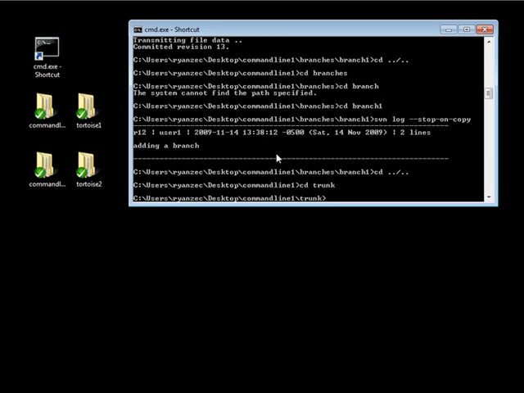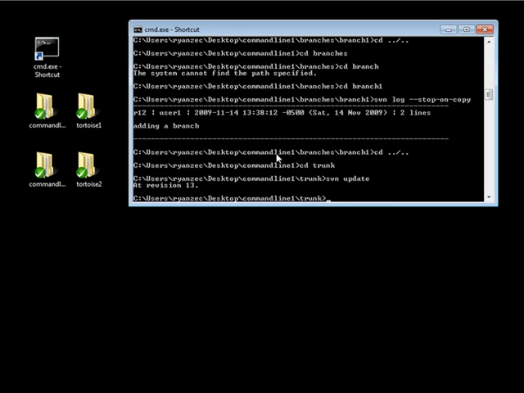And now in order to merge a branch with your working copy, you want to be in the working copy, or where you want to merge your changes to, which is our trunk folder, and we want to use the SVN merge command. Well, first we actually want to do an SVN update. Okay, so we're at revision 13. So we know we want to merge all changes from revision 12 to revision 13 from our branches folder onto our trunk folder. So we're in our trunk folder.